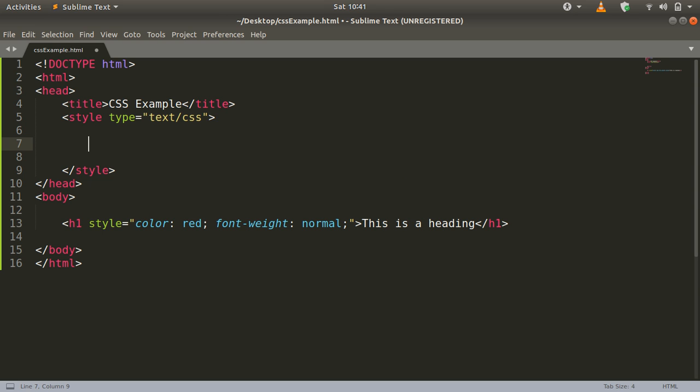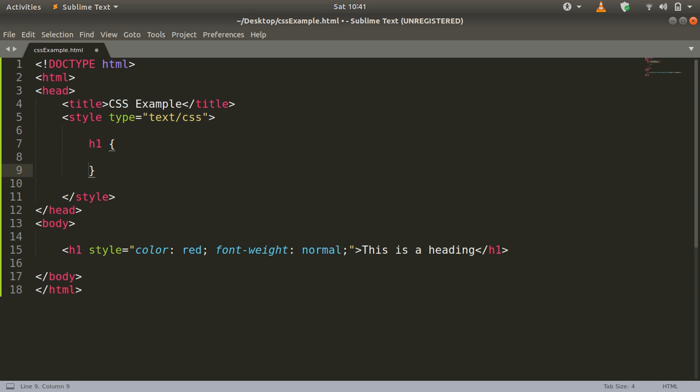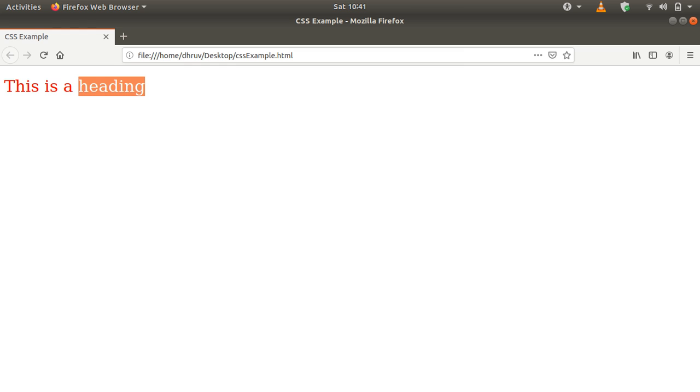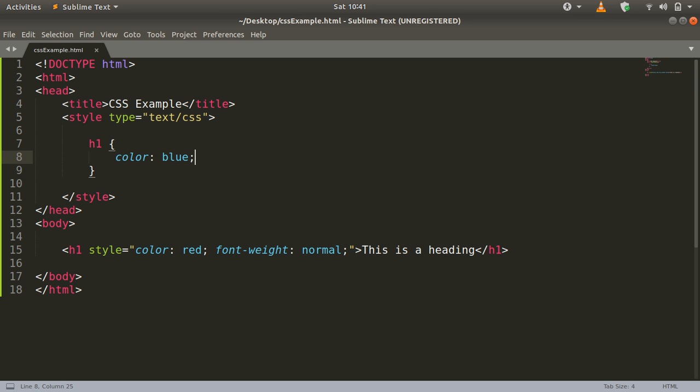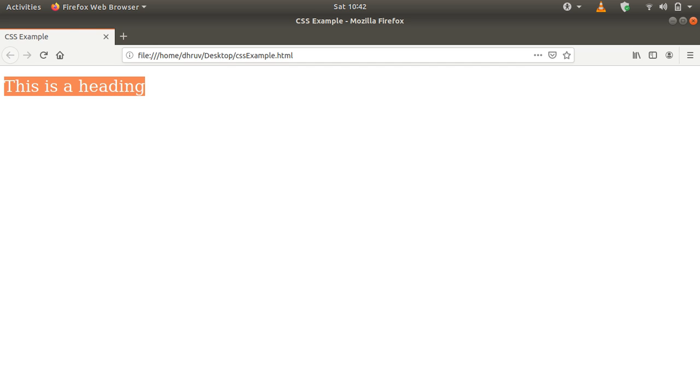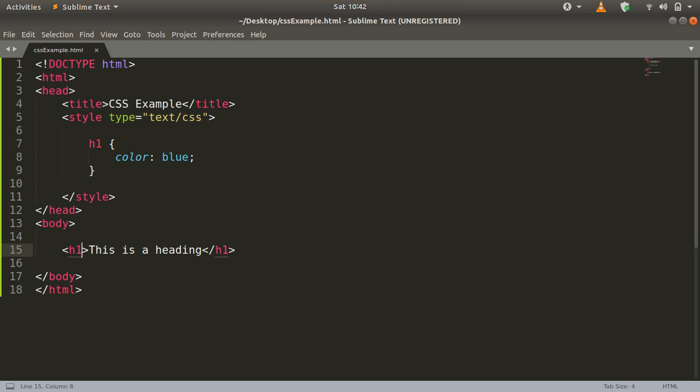So let us just select the h1 tag which we have already written here, and let us just change the color back to say blue, and let us see what happens. Okay, so you can see that it doesn't change its color. Let me just remove this line for a moment, and we will discuss why it happens. Okay, now you can see that this heading changes to blue color.